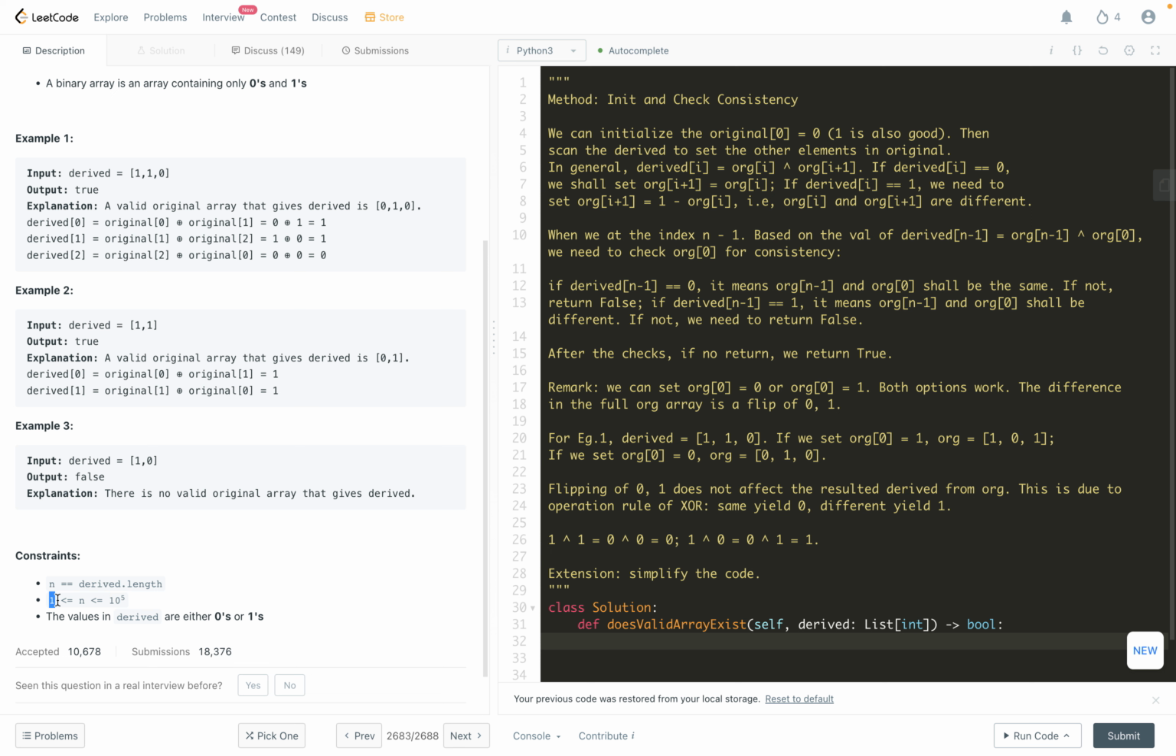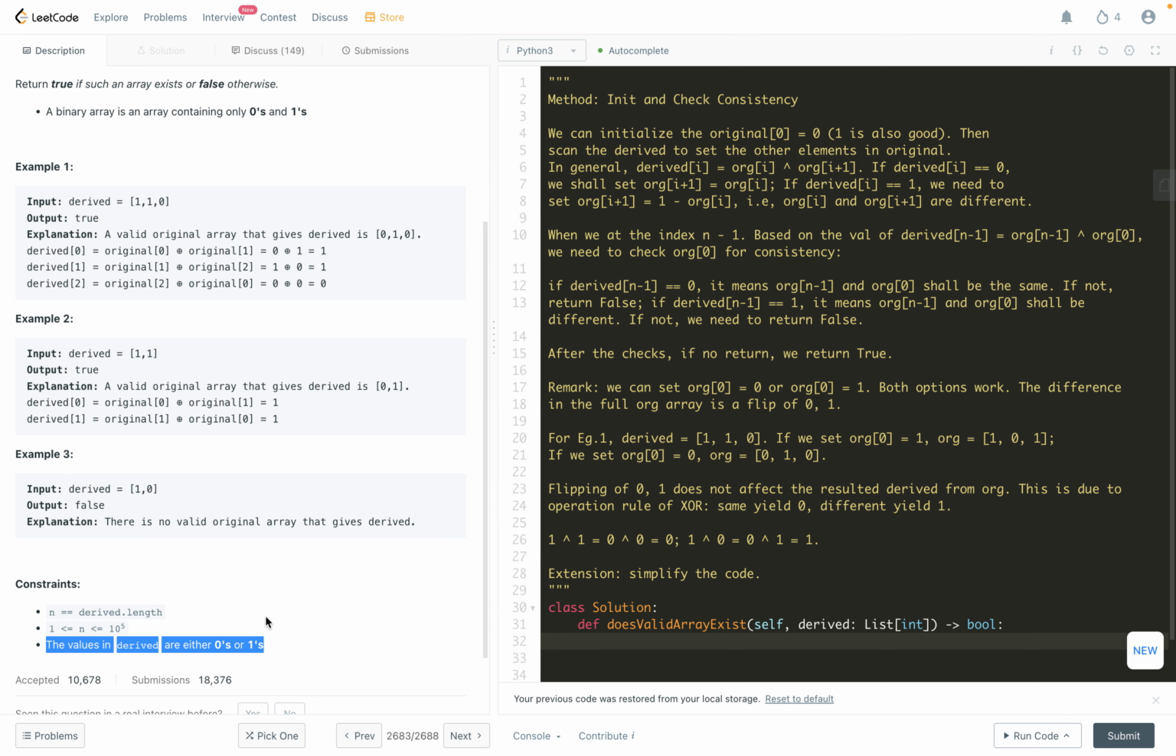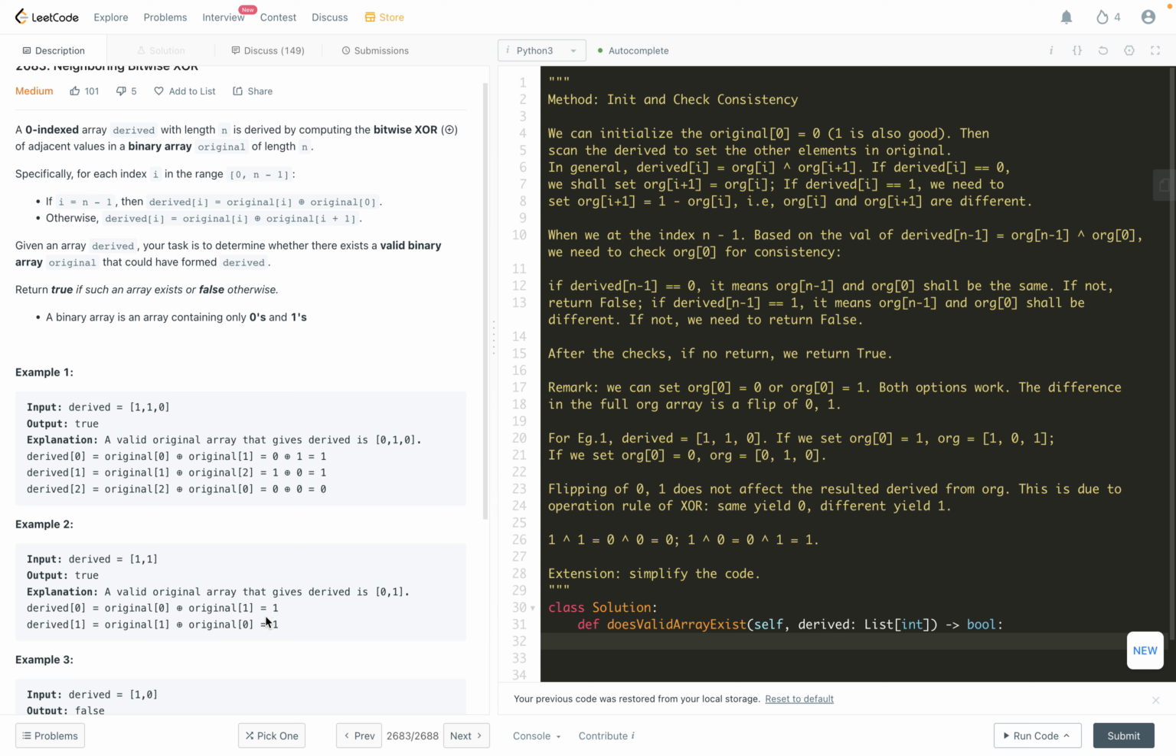If the length of the derived is just 1, then we can examine that. An element exclusive OR with itself is going to have a result of 0. So that element must be 0. This is one thing to notice. Lastly, the values in derived are either 0 or 1. In other words, derived is also a binary array. This is obvious because the original is a binary array. With that said, we are ready to do the analysis.